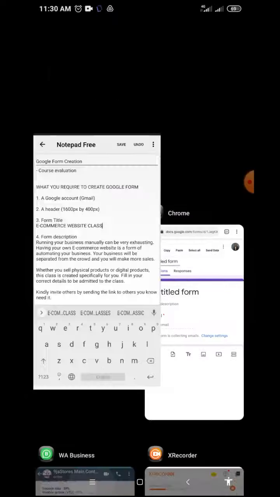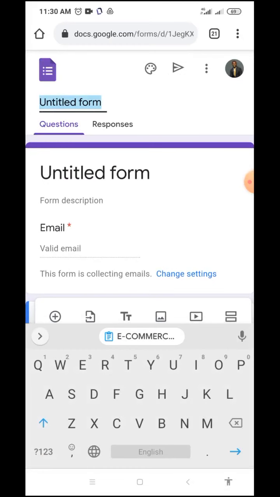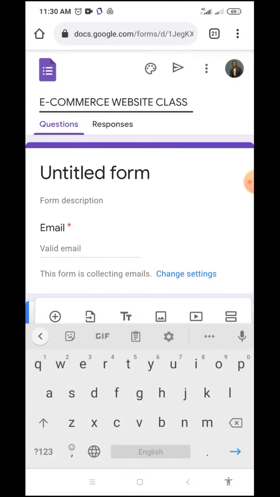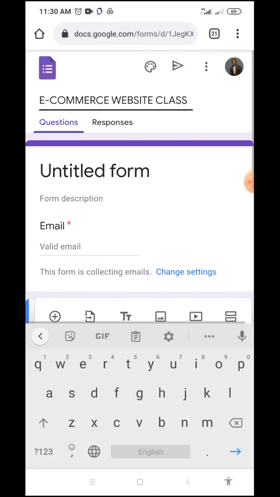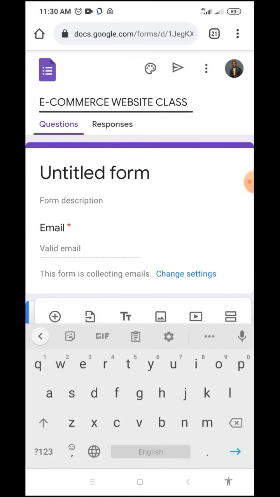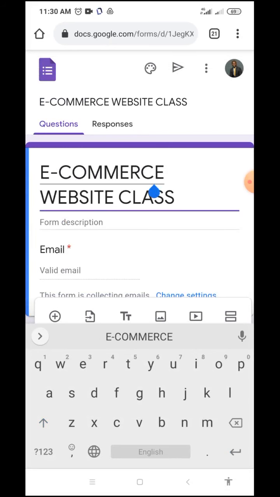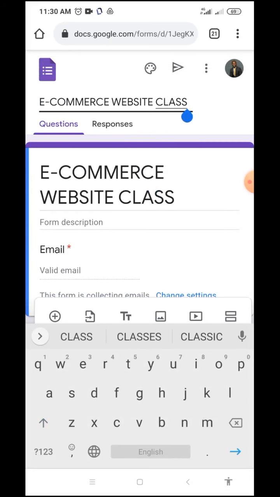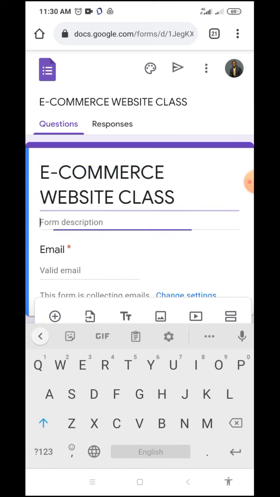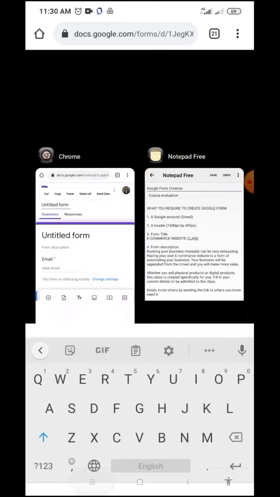I have typed everything here. I'll just copy and paste. Let me stop this video while I copy and paste everything. Okay, let me show you. All right, let's go on. So now I've pasted the title. And here also the title shows. Once I paste the title here, it shows here automatically. So this space is for the form description.